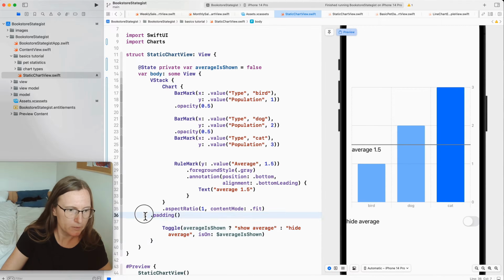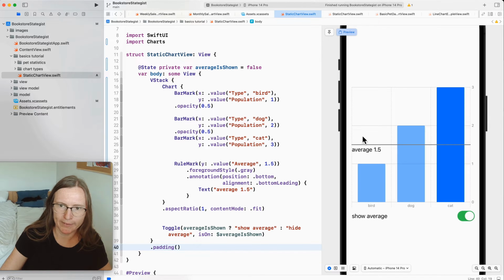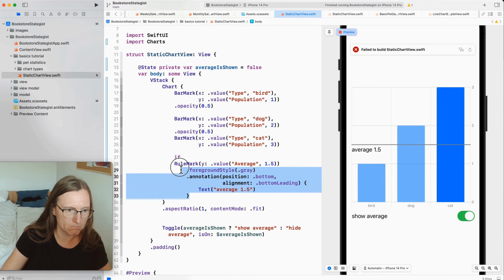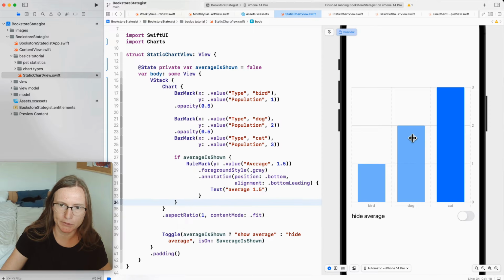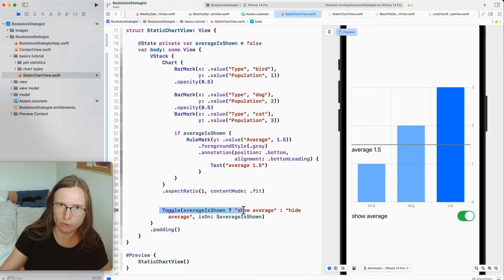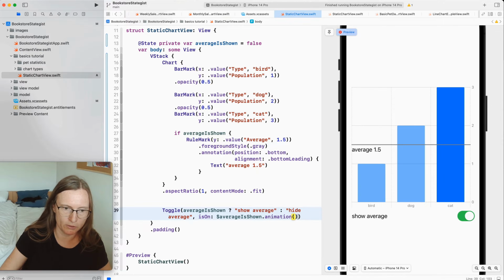Now I get here my toggle. Just need to move the padding. So I have now this state and the toggle, and we can adapt this chart. So for example, I can say I only show this rule mark if my averageIsShown is true, and now it's not visible, and if I toggle this, it's shown. You can also animate these kinds of changes to the chart. For example, if I say the changes to averageIsShown should be animated, now it fades in and out. This is the default behavior because this is one chart.